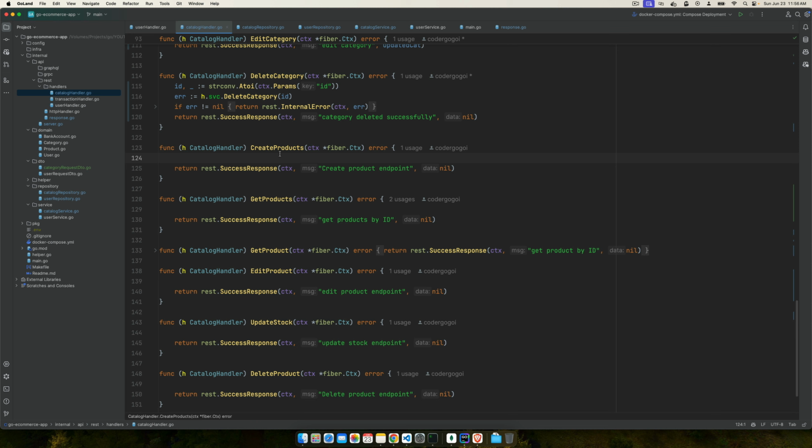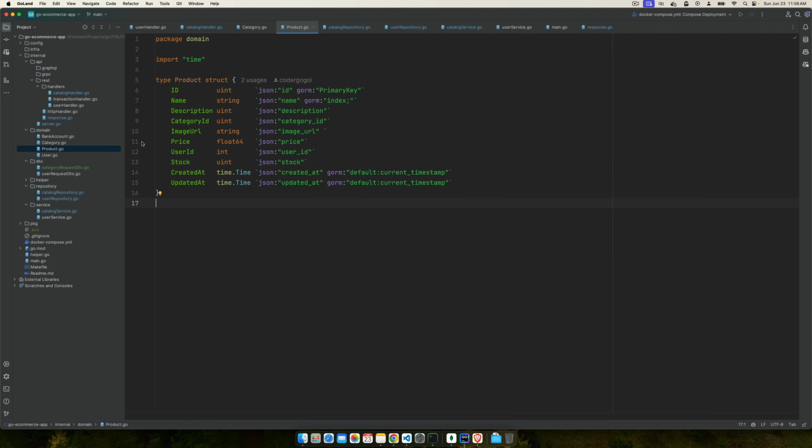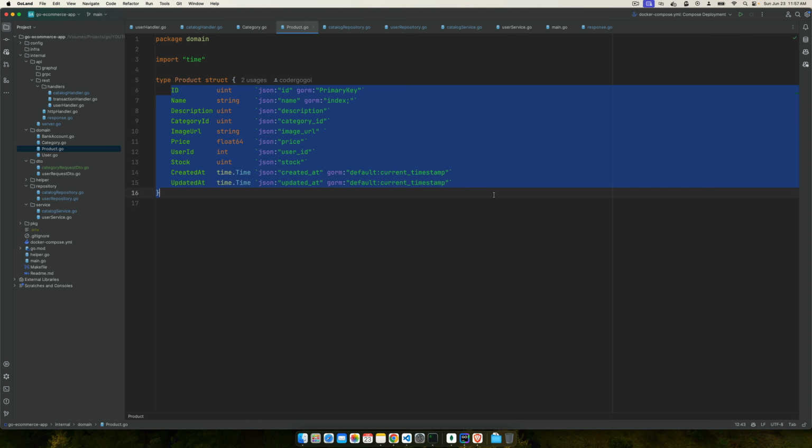To create the product, what are the things we need first? First of all, we need one model. The same way we created our models, residing inside the domain, you can see we have our categories and we have our product model as well. Let's verify the required fields: we have ID, name, description, category ID, image URL, price, user ID, stock, created and updated at. I think all those things are already present here.